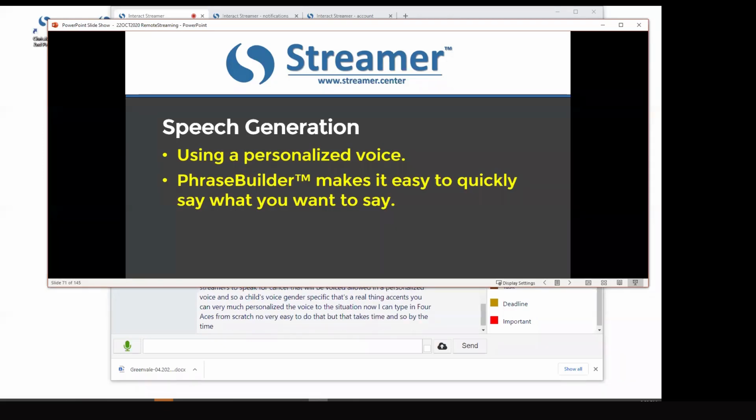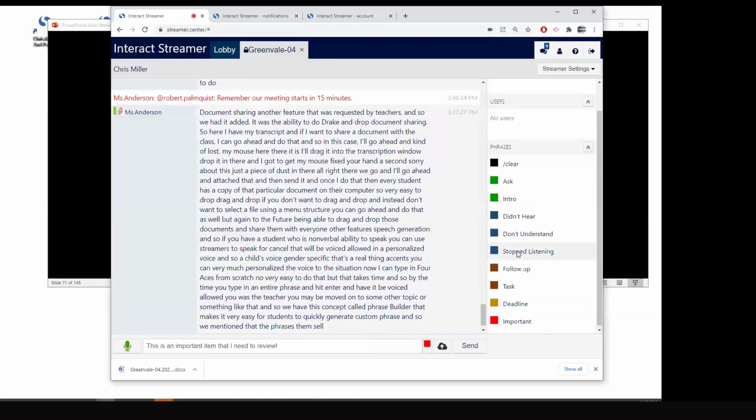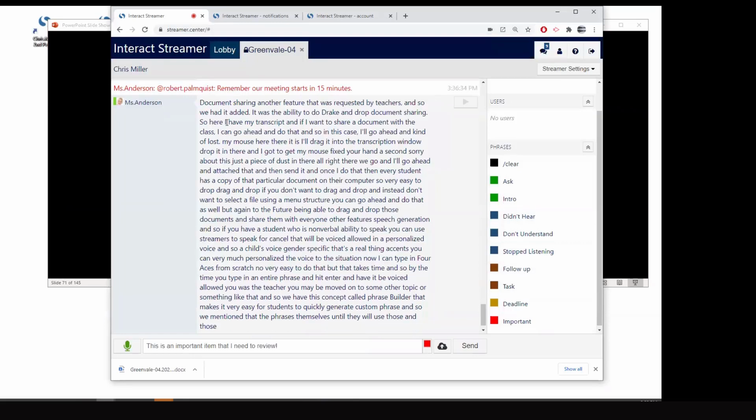And so by the time you type in an entire phrase and hit enter and have it be voiced aloud, you as the teacher, you maybe moved on to some other topic or something like that. And so we have this concept called Phrase Builder that makes it very easy for students to quickly generate custom phrases. And so we mentioned the phrases themselves, and so they will use those. And those can get spoken out loud.